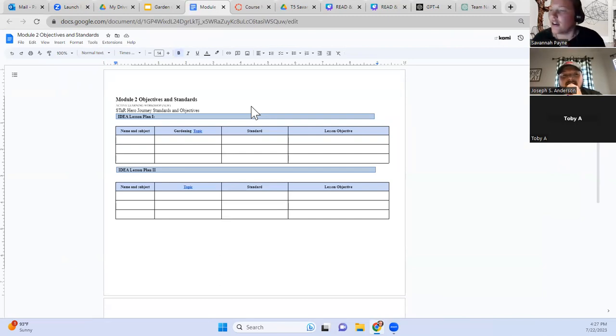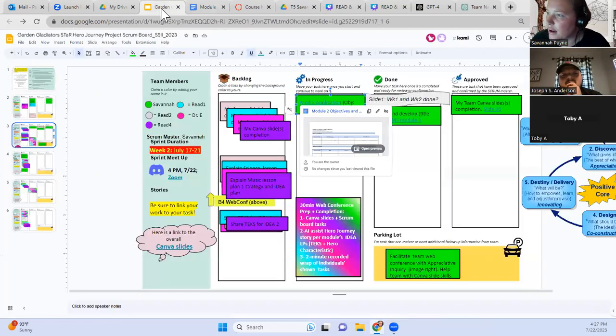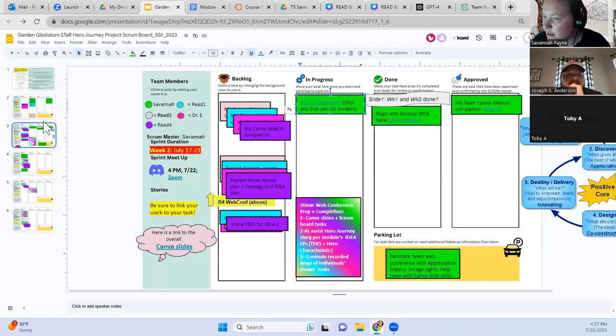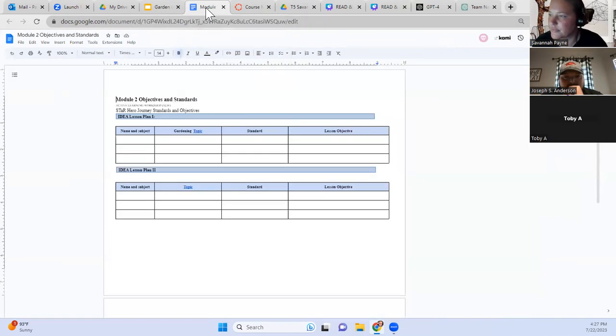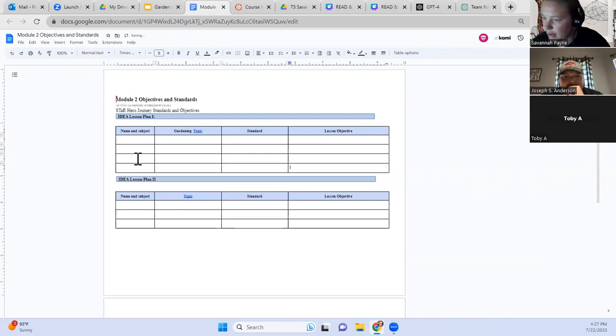On slide 3, can you click on the module 2 application hyperlink I have right there? Thank you, guys. Over here, if y'all would go ahead and put your name and your subject.